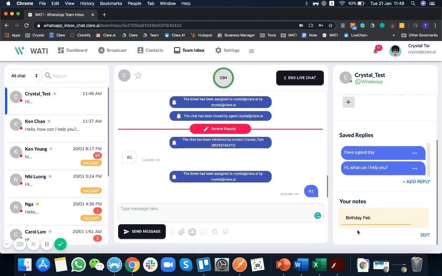So the next agent who contacts them will know that their birthday is in February, and probably they can send some customized message to the customer in order to have a more interactive and personal contact with the customer. So here is really a page that helps your team to collaborate and also provide really timely support at the same time to the customer.